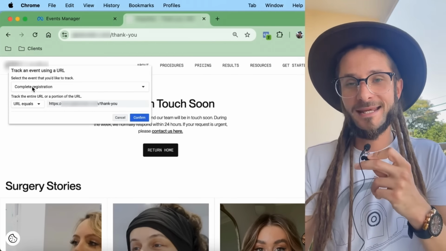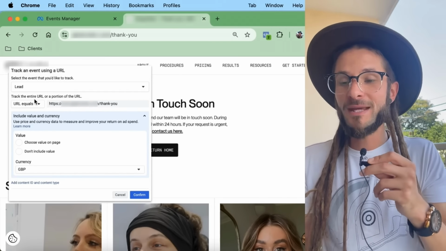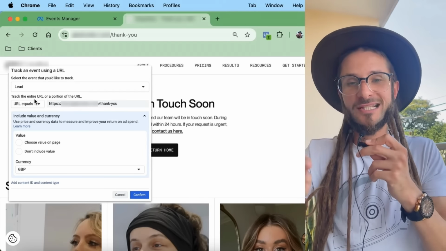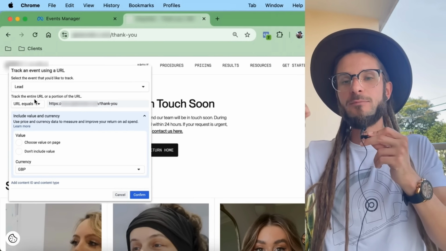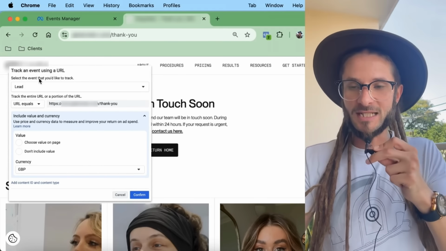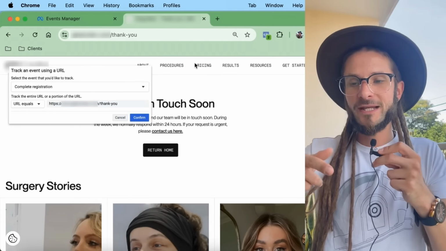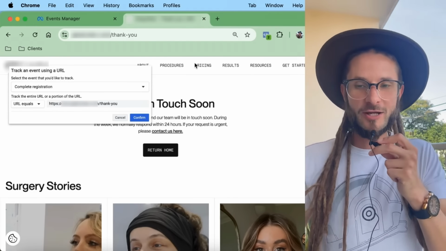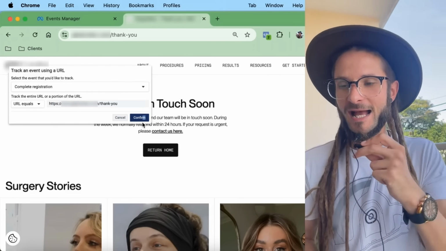If this one particularly is working with the URL, we can change this back to lead. On the form submit button, we can remove that and just have this one. We don't want lead firing twice, guys. It's very important that you only label the last conversion event, either on the thank you page or on the button press itself. So for this particular example, I'm going to press complete registration so that we can see the difference: hopefully when somebody hits this URL, complete registration is triggered, and when somebody presses the button, lead is triggered. So I'm going to press confirm to set this up.